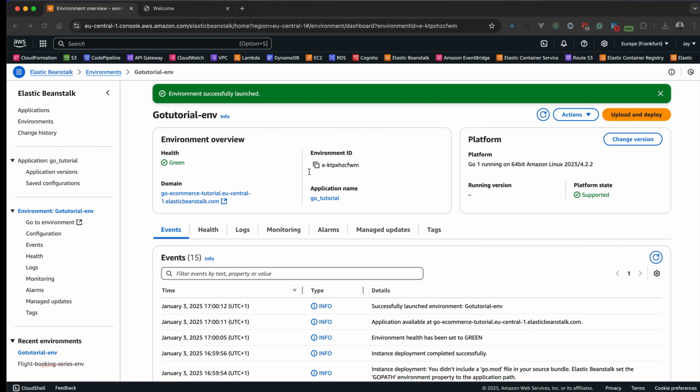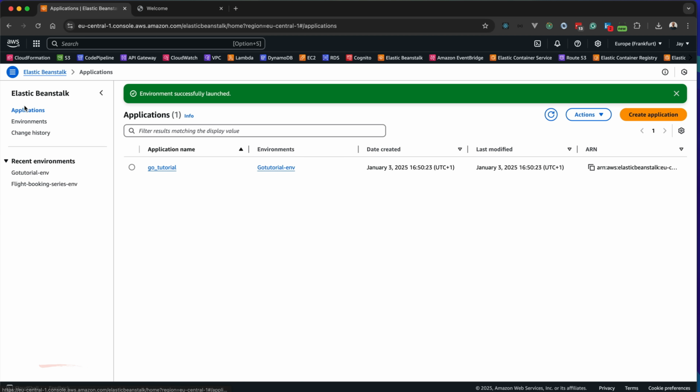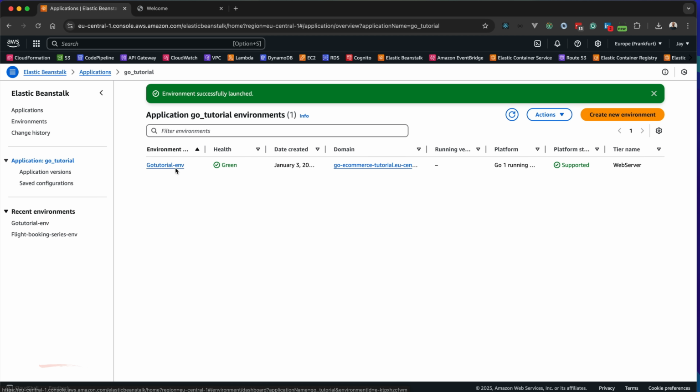If you go to the Elastic Beanstalk application, you can see this is our application. If you get inside the application, you can see this is our environment. Environment, as I said, can be multiple, right? The application is a kind of big container. Inside the big container, we can have different small containers, or maybe you can say it's just like your computer, one single machine, right?